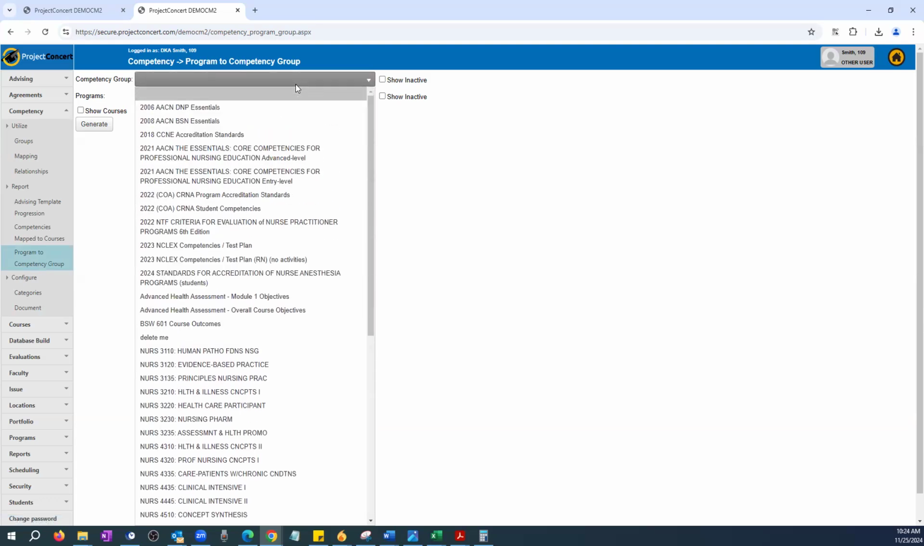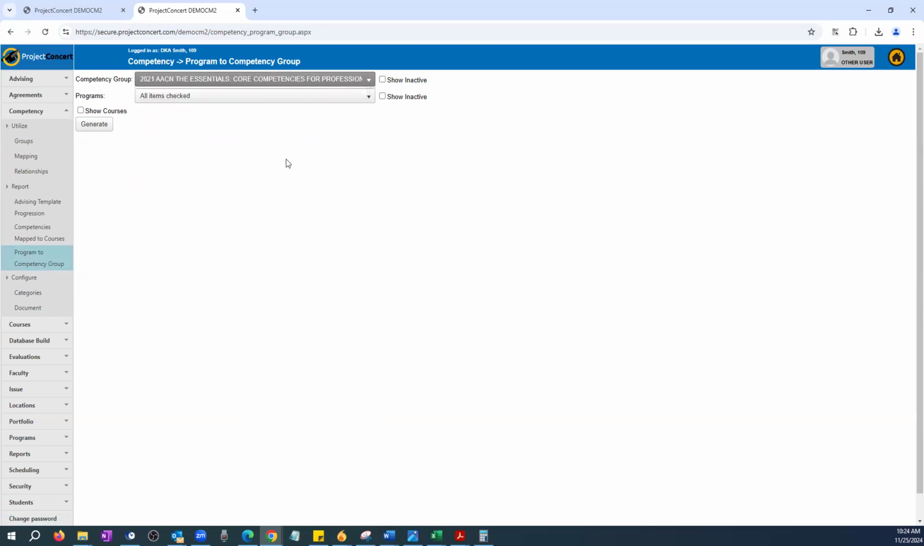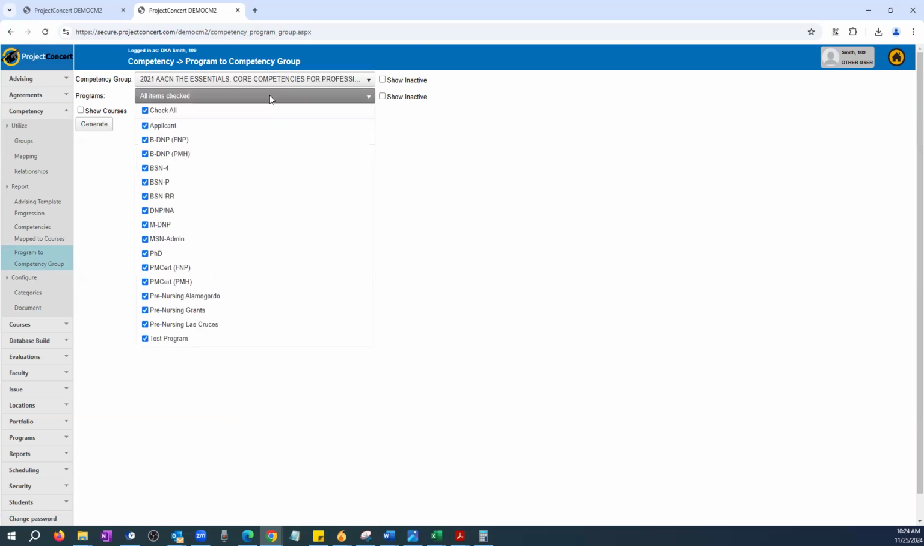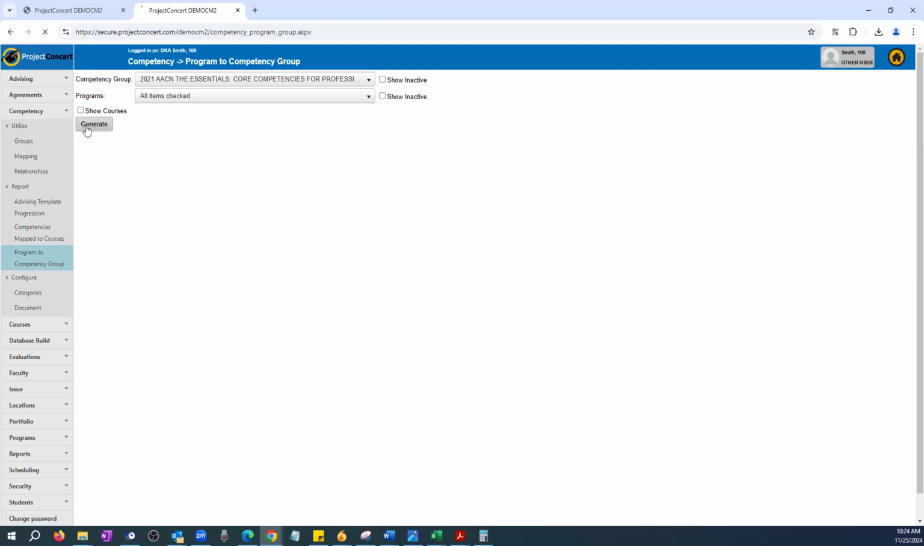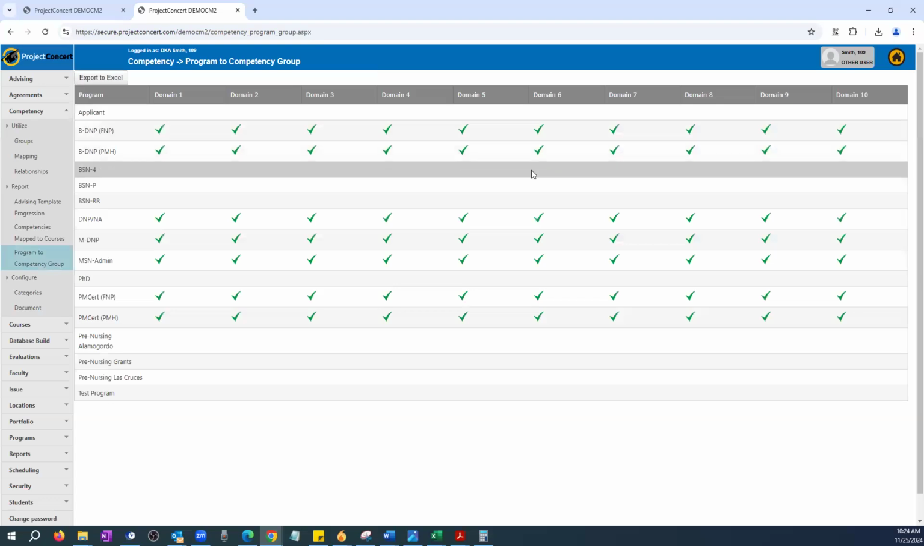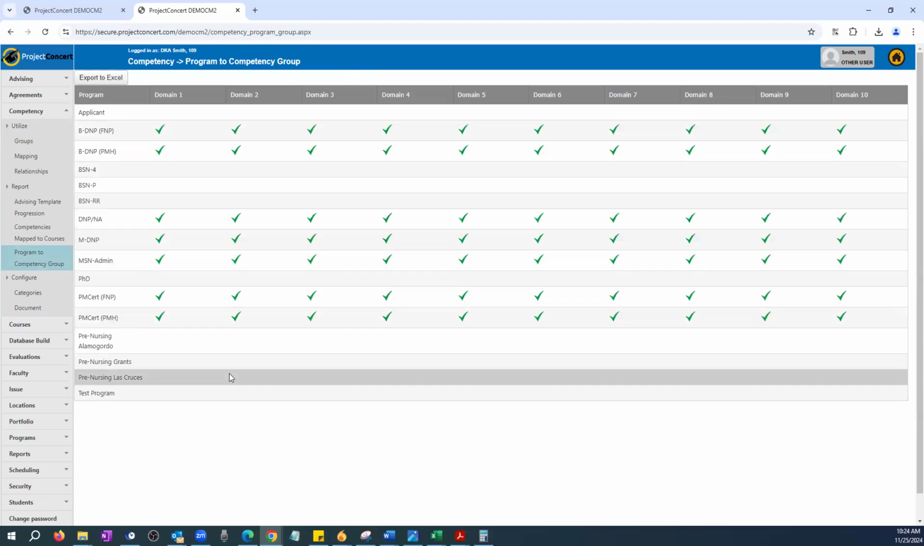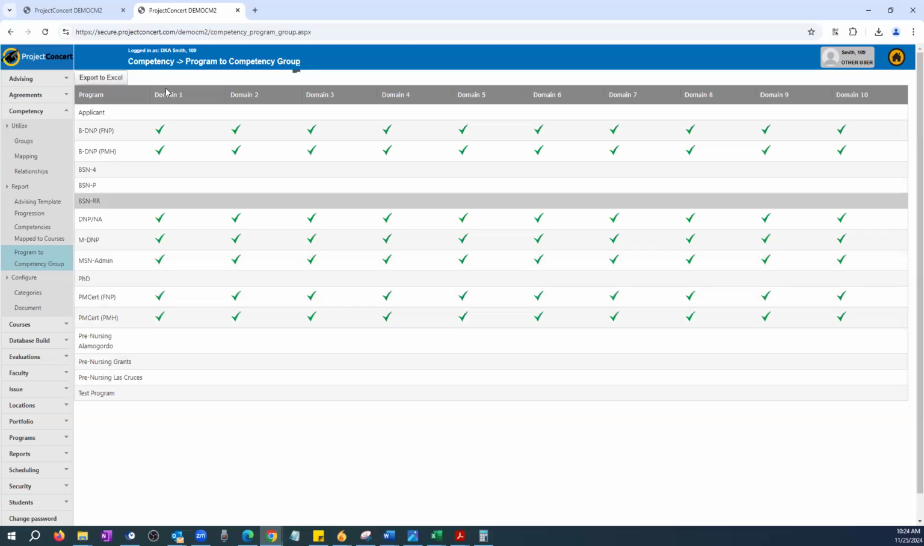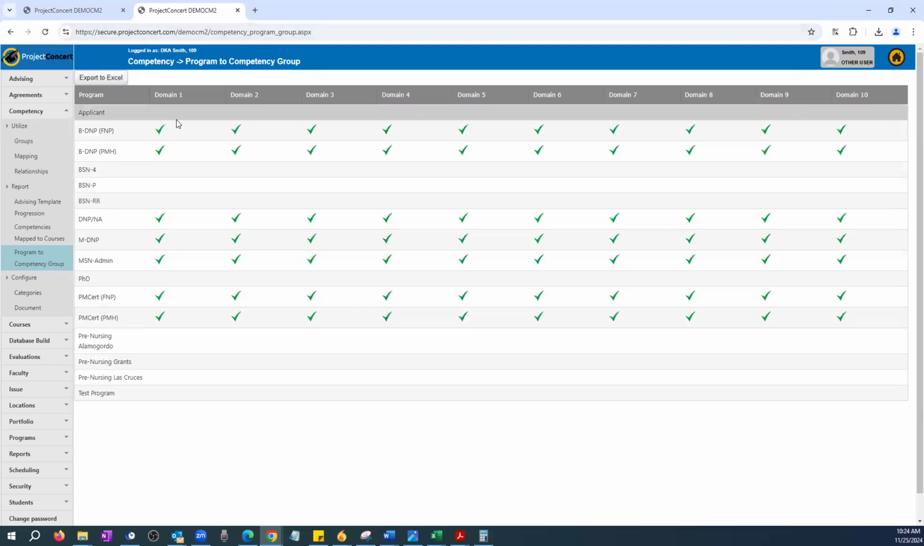So if I come in and I go to my advanced level, I could select any program that I wanted, but I'm just going to keep them all active there, and I'm going to hit generate. And then it will generate on the domains of which domains are covering which program. This is another nice report for you to share for your self-study. Now, you can export this to Excel. It'll save the same check marks and all of that.